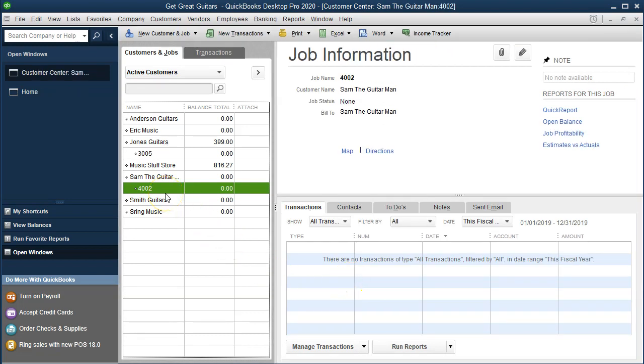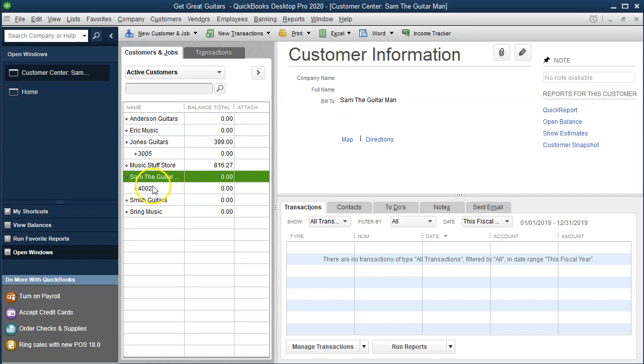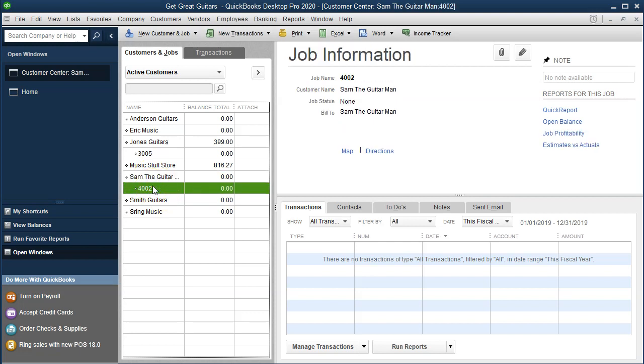Now, in future presentations, when we again start to invoice, we will have some examples where we will invoice to the job, which is basically kind of a sub item of the customer. So the customer here, we're going to assign it to that particular job.